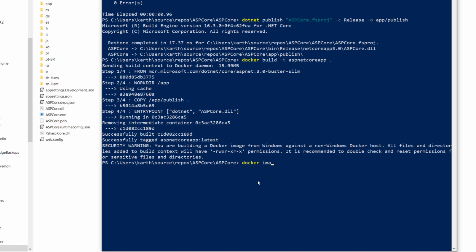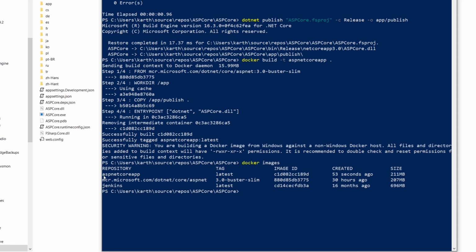So now if I just do a docker images, you can see that I now have what is called an ASP.NET Core app image within my machine. And this is created like 53 seconds ago, which is nothing but the one which I have created. And you can see this time, and that's the power of Docker itself, guys.